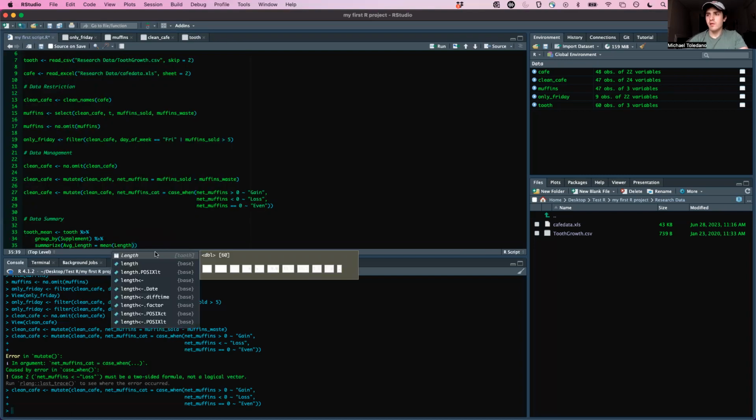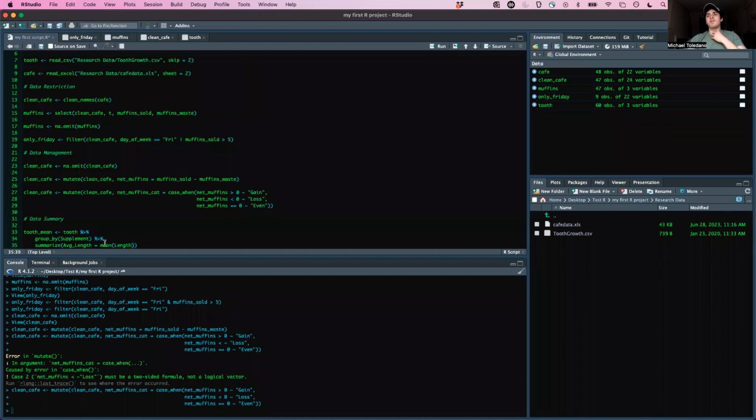So now that we have that, to read this code out, it says tooth mean is going to be drawn from or made from the data object tooth, which is then going to be grouped by supplement, which is then going to be summarized, where a new variable called average length is going to represent the mean length of each supplement group.